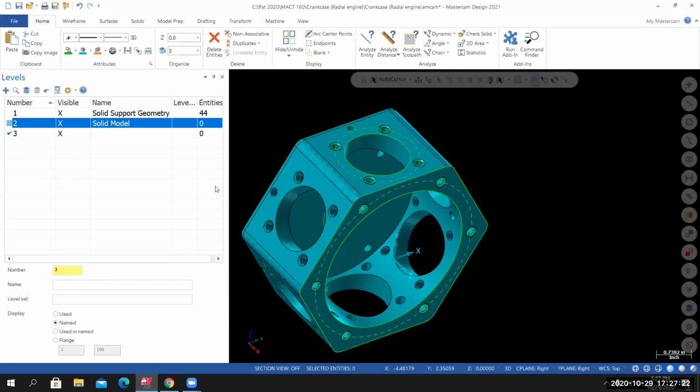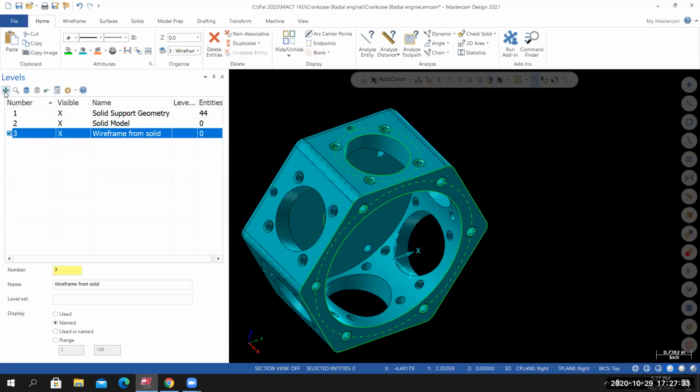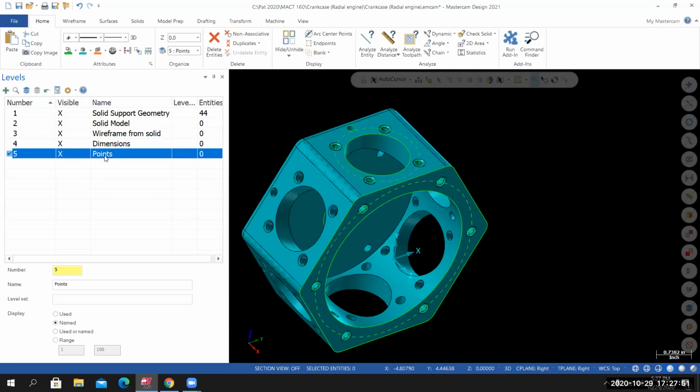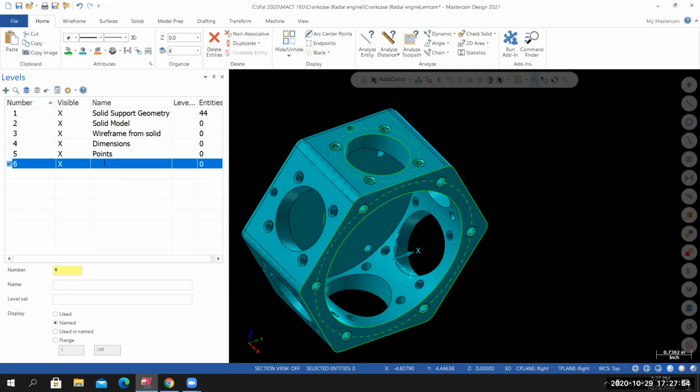Create a third level, I'll select the plus sign. I'll call this one wireframe from solid. Create a fourth level, I'll select the green plus sign, and we'll call it dimensions. Let's go to level 5. Call this points. Create a 6th level. We'll call it material. And we'll create a 7th level. And we'll call it name.